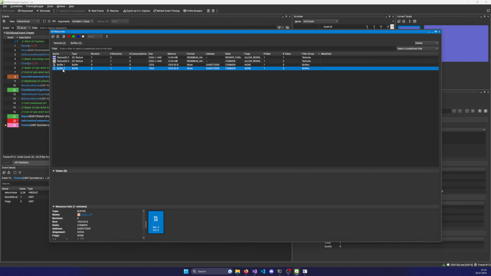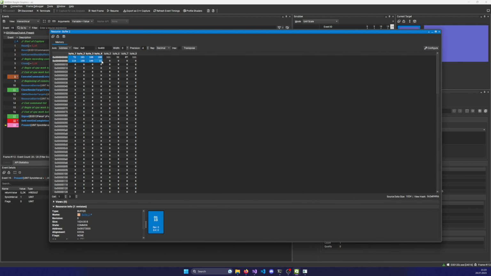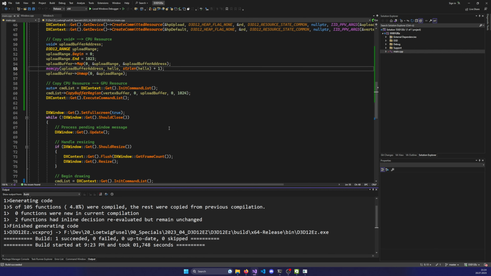If I now go to my buffer 2 and open it up, you can actually see that our data is on buffer 2, which is now guaranteed to be on the GPU. And it doesn't seem like much of a big deal, what we have done here. However, it is really a big deal, because basically what we have implemented is a copy operation from CPU to GPU, and that's important to understand.